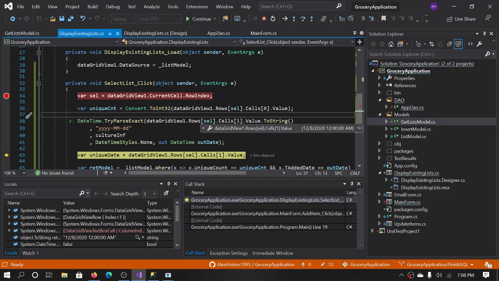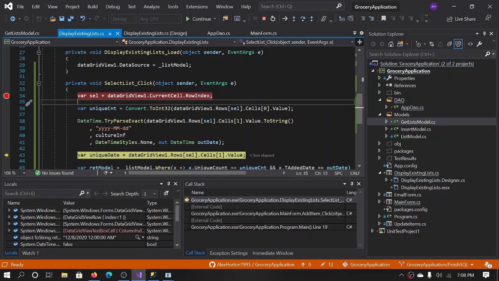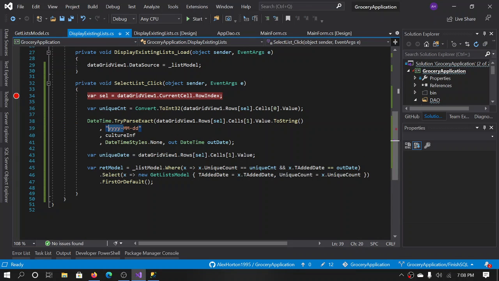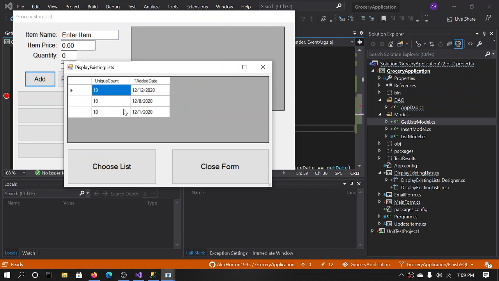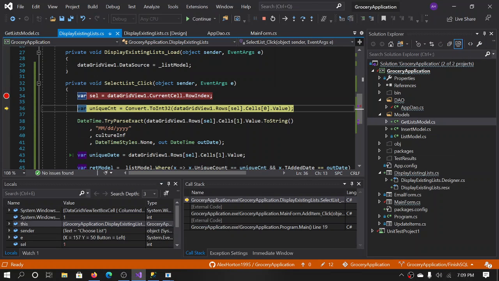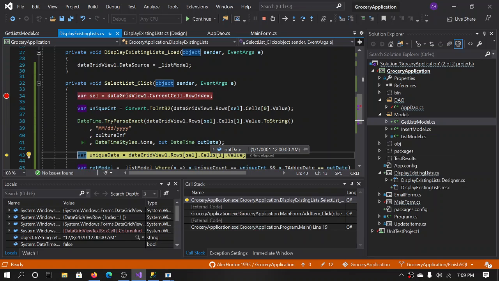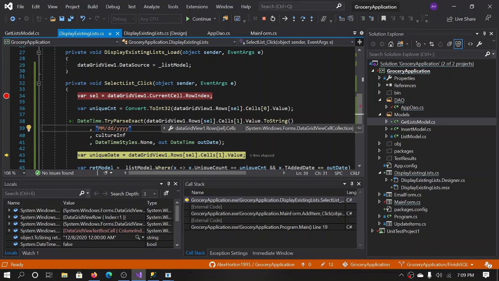So let's see. What's this value here? 12/8/2020. 12/8/20. So this is the format I need to use right here. Month, day, year. I have that messed up. So this should say month, month, slash, day, day, slash, year, year, year, year. And let's start that again and see what happens here. 10/10/10. Still not right.